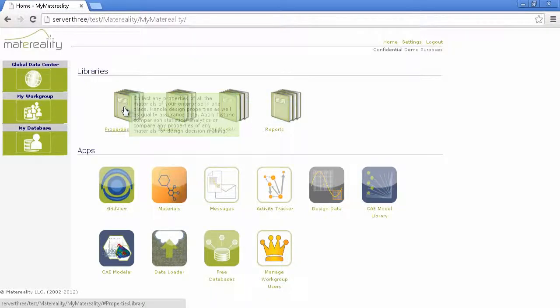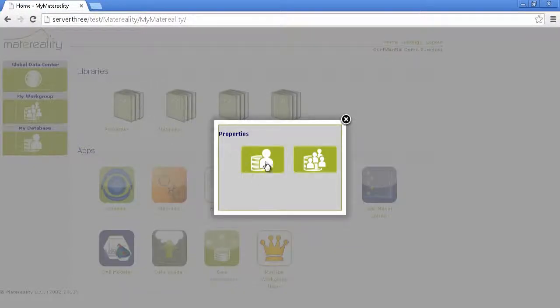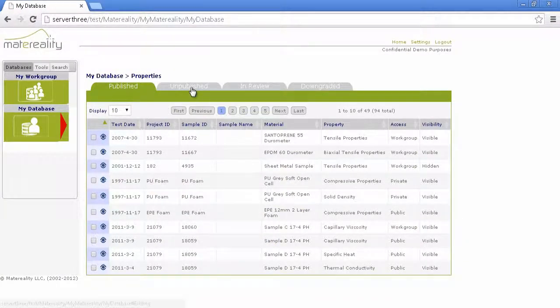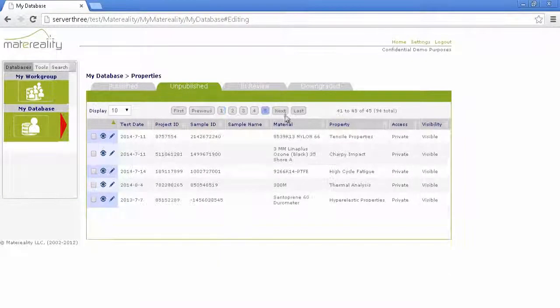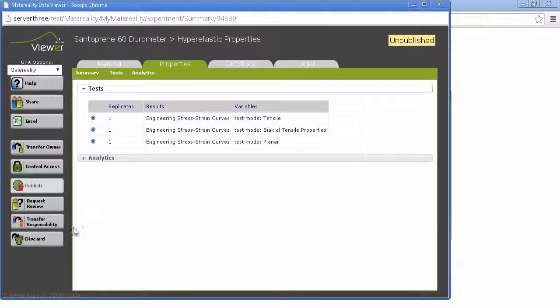My data now appears inside my Properties tab, Library, Unpublished. And if I look at my last data, this is what went in. If I click the eye, I can view the data. If I click on the pencil, I can re-edit the data and make some changes to it. So if I click on the eye, I can see all the information related to that.